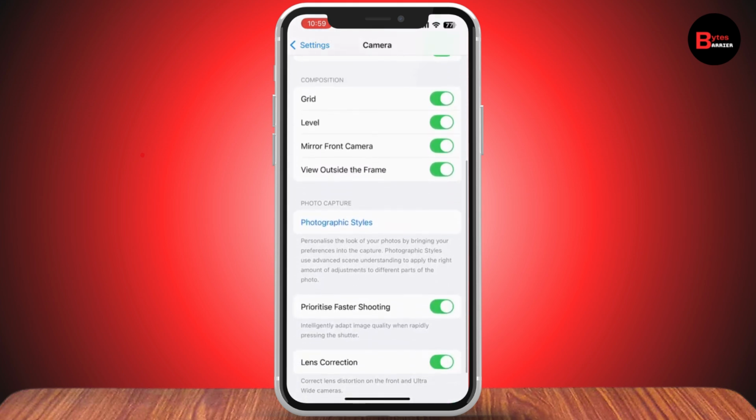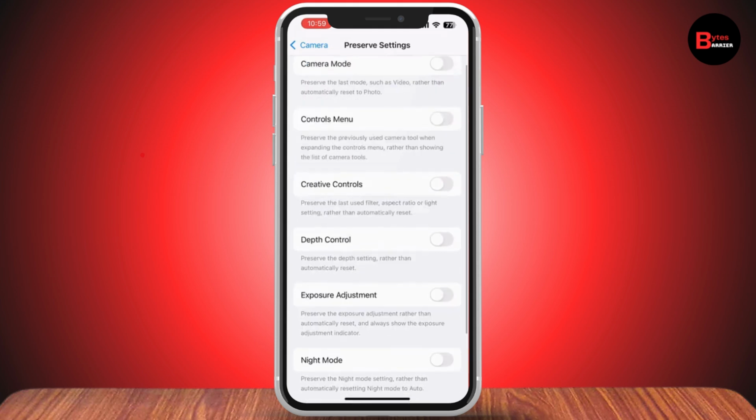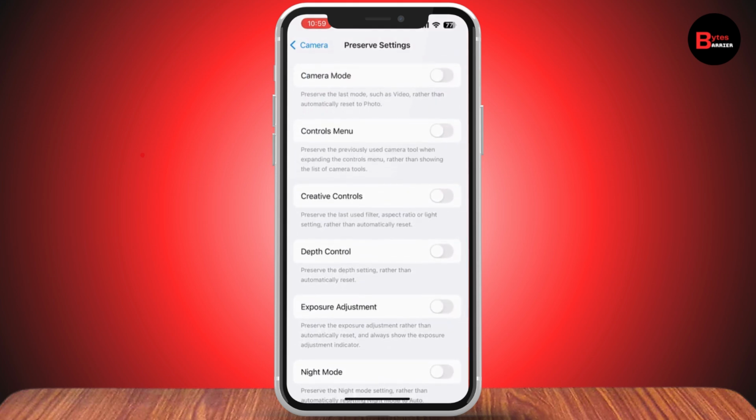So here you just need to simply scroll down and go with preserve settings. Under preserve settings, you will have a portrait zoom option. So if you have a portrait zoom option, you just need to simply go and toggle it on. After toggling it on, then your problem will be fixed.